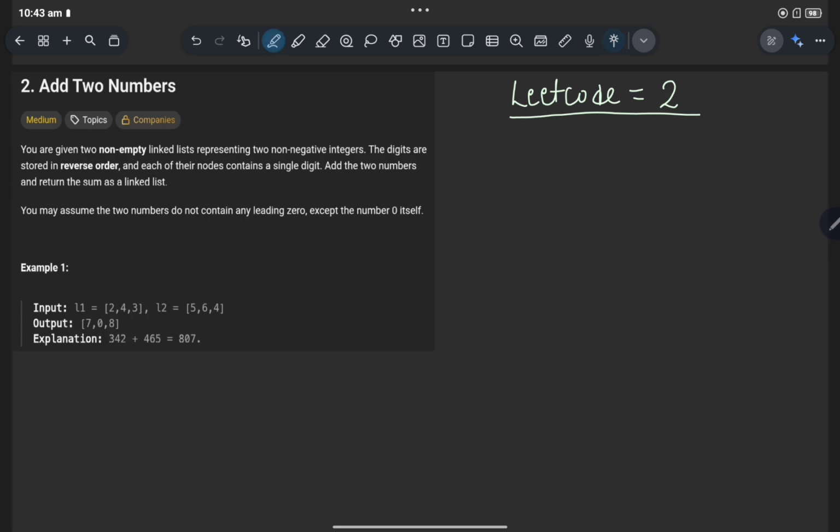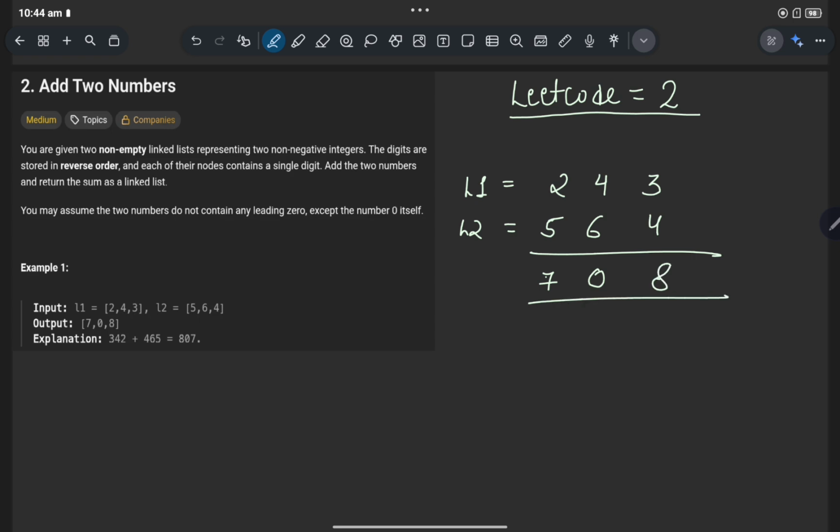So let's take this example. List L1 is 2, 4, 3 and list L2 is 5, 6 and 4, and here is our output list which is 7, 0 and 8. So how do we get this? 5 plus 2 gives 7, 6 plus 4 gives 10, so 0 here and carry 1 here, then 4 plus 3 plus 1 gives 8. This is how we are getting our answer.